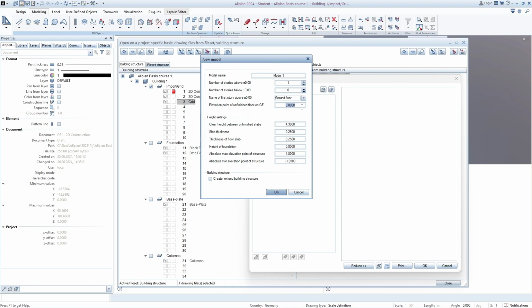And we also have different height settings. For example, clear height between unfinished slabs. And these values are already pre-assigned, but I will still go through them to make sure you get everything right. So the clear height between unfinished slabs can be set for our example project to 430. We have the slab thickness of 0.25, as well as the thickness of the floor slab, which can be set to 0.25 as well.